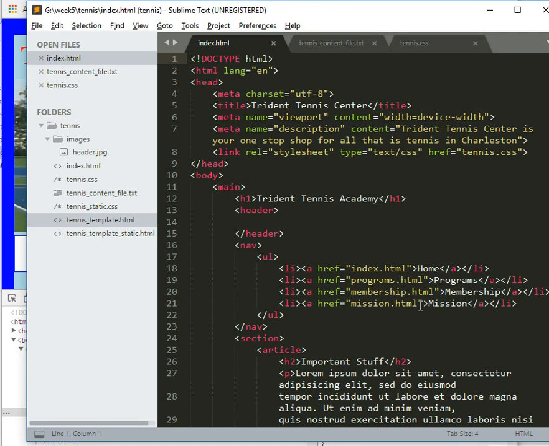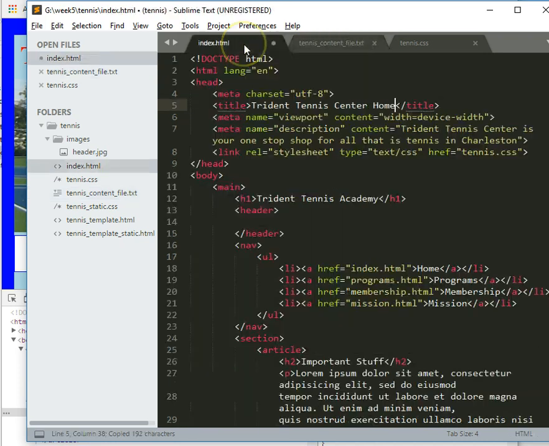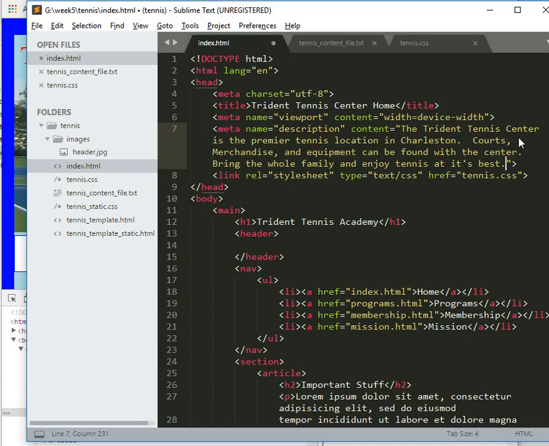Okay, so that's great. So the first thing I'm going to do now is come to the title and do Trident Tennis Center Home. Then I'm going to look into the content file, and you can see here's the description for the home page. And I'm going to go ahead and copy that. I'm going to go back to my index, and you can see we have this content section here. I'm going to replace it with what's in my content text file.